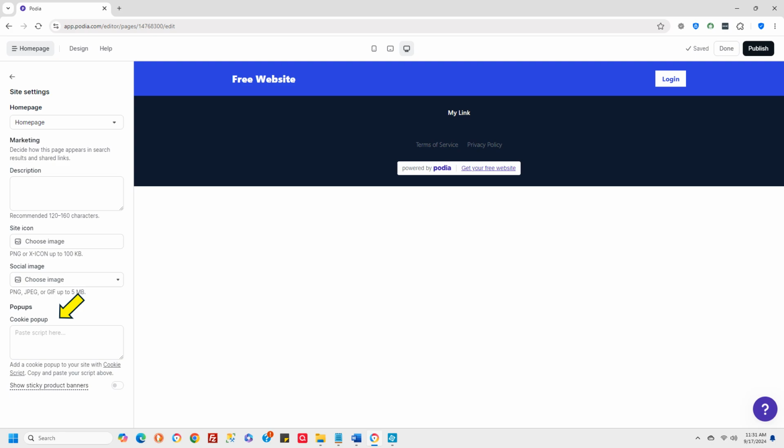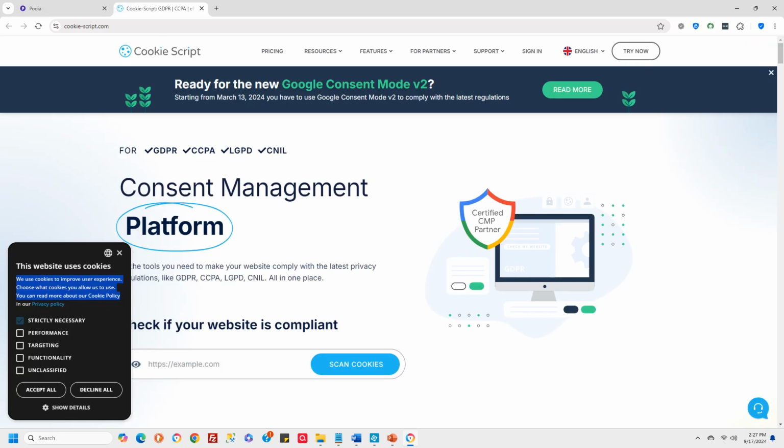Next is the cookie pop-up. We want to give our website users the option of deciding which cookies they allow us to use. Working with the CookieScript website, we can offer that as a pop-up on our website. Again, no cost. CookieScript is free for up to 2 domain names. The black box on the lower right is an example of the pop-up that will appear on our website.